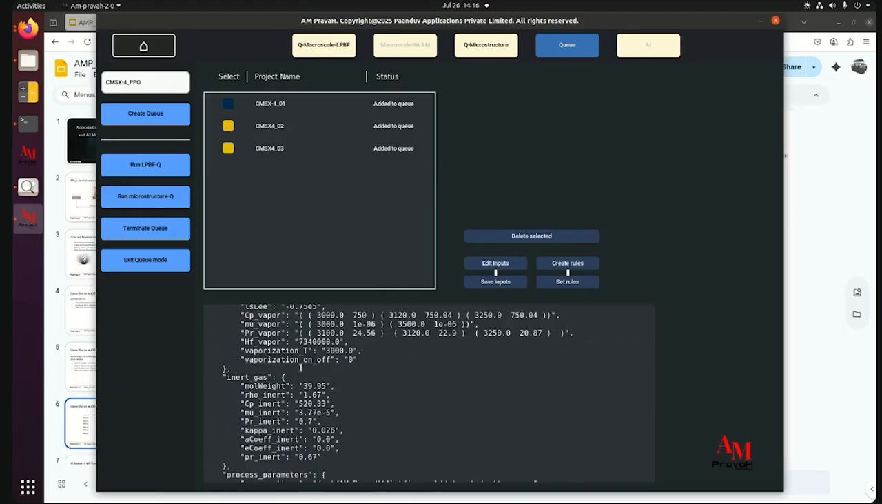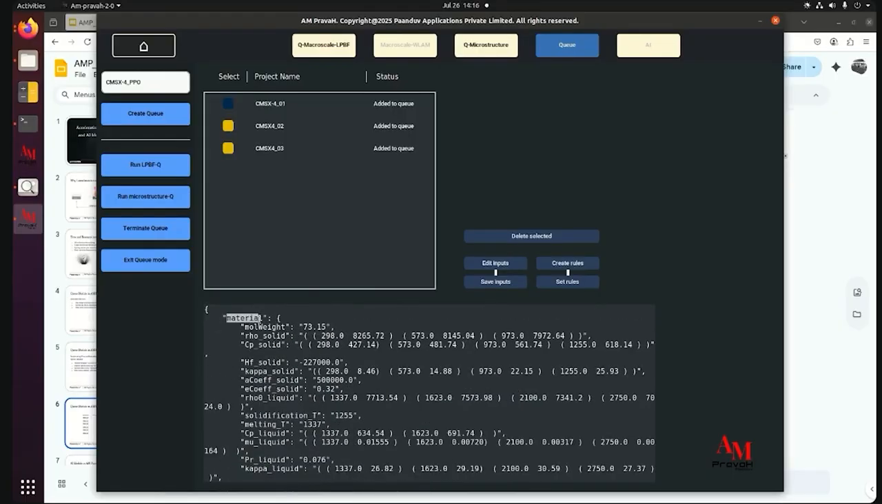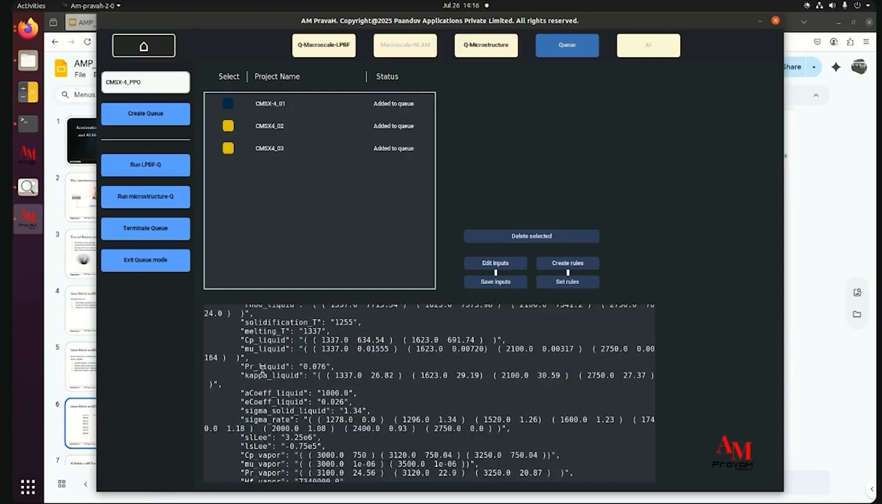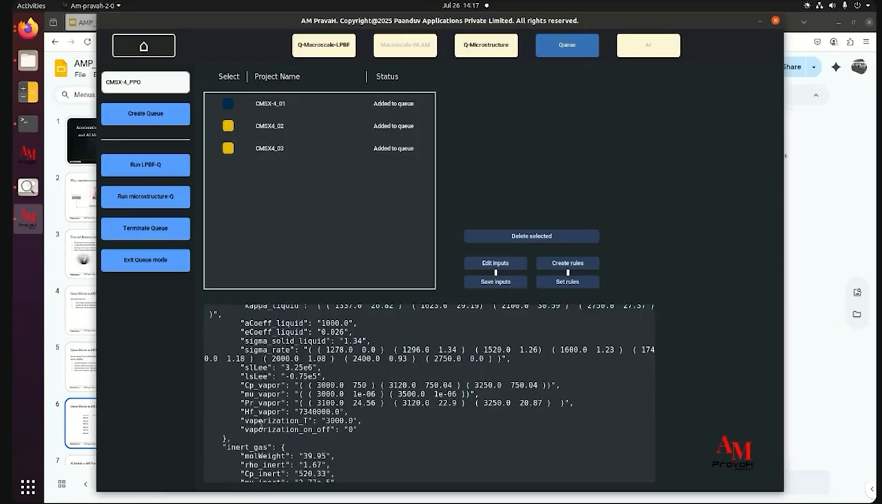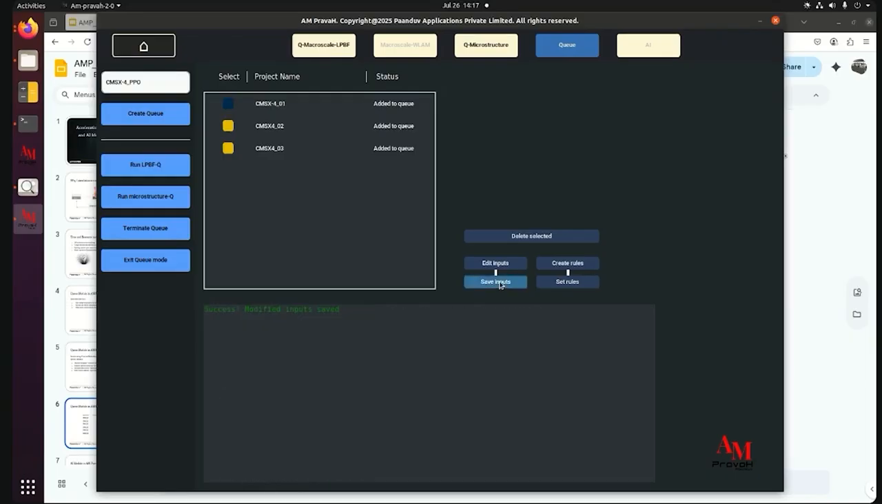If I want to change the power, say, this is the material properties, molecular weight, all the thermophysical properties that we've already input in the material section of macro scale. Now these are the properties for inert gas. These are the process parameters. So remember, we have given it 180. Suppose we want to change it to 100, say. So we can just edit it from here. We can do save input, and it is saved. So this is how basically you can create a particular queue.